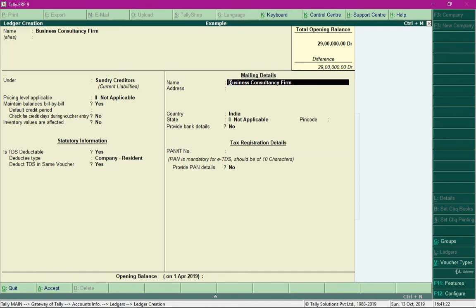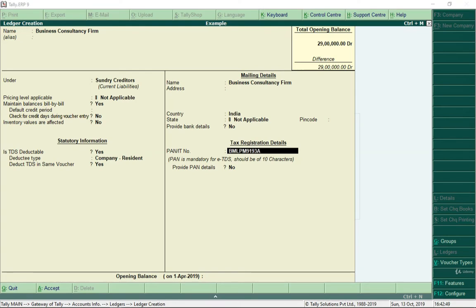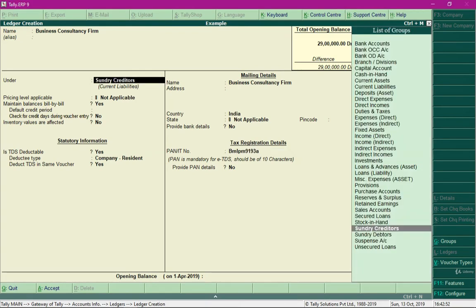And for the remaining fields I will skip these fields, and we are required to specify the PAN number, and if you don't specify the PAN number, TDS at 20% would be deducted. So let me just specify any PAN number, and after entering all the required details, press Ctrl A to save this ledger creation for the consultancy firm.